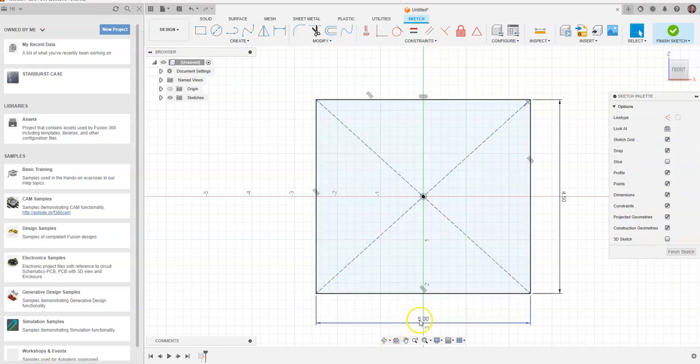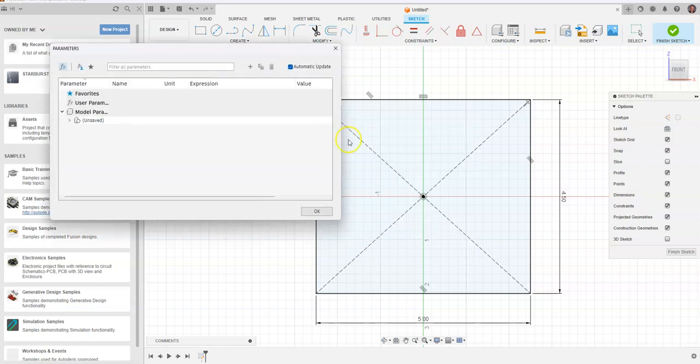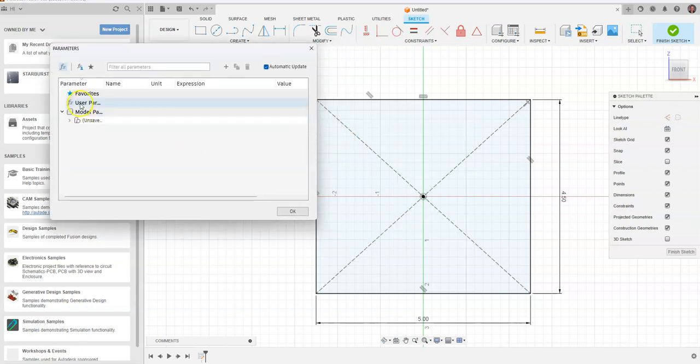And we've created 5 and 4.5 here, but these are numeric. They're not really named functions. So we need to go into the Modify toolbar and go down to Change Parameters. And when we go into Change Parameters, you'll see I got User Parameters, but Configure doesn't really read the user parameters. It wants to read the model parameters. So we're going to click on these two arrows.